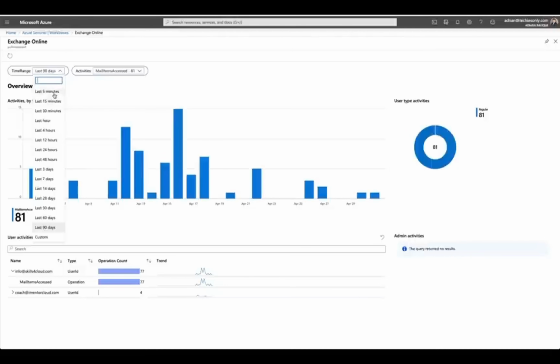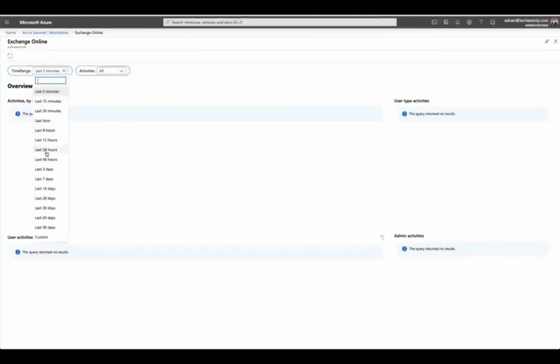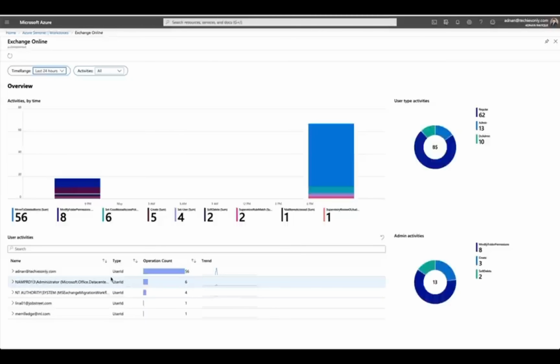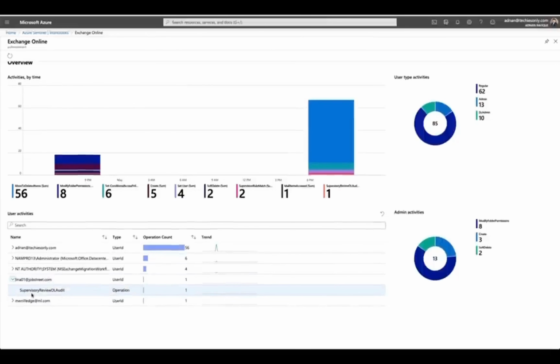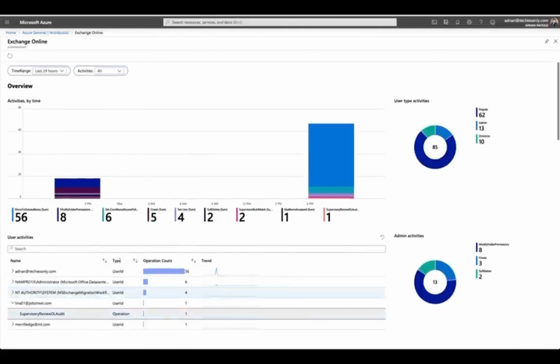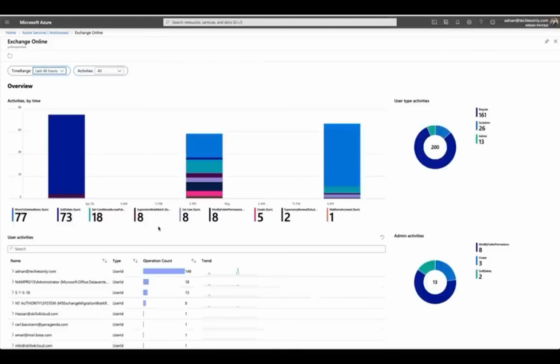Basically, if you want to check something in the last 5 minutes, you can look into that if something happened. In the last 5 minutes, let me try everything. Because there is no data pulled in for the last 5 minutes, we can try the last 24 hours and see what's going on across the whole tenant. So these are, for example, emails coming in from different job portals, for example, a supervisory review thing. So yeah, something which is suspicious, which is not normal, you may want to look into that. Or for example, we can go for another 48 hours and see.